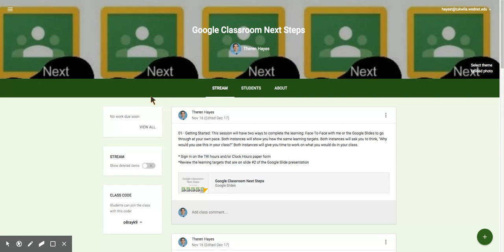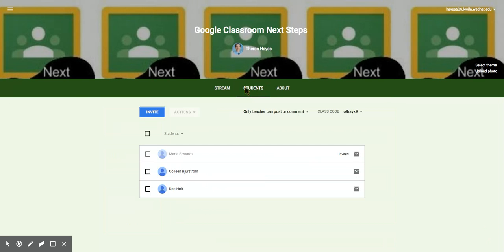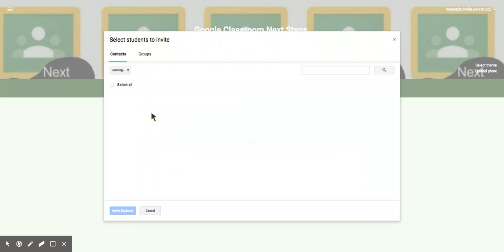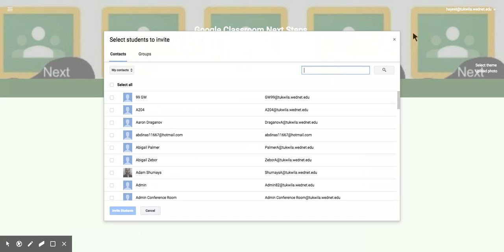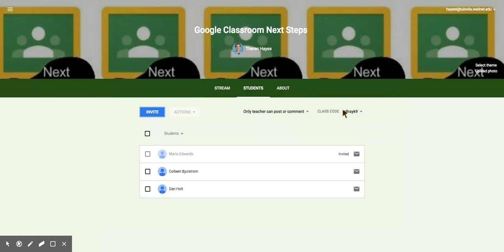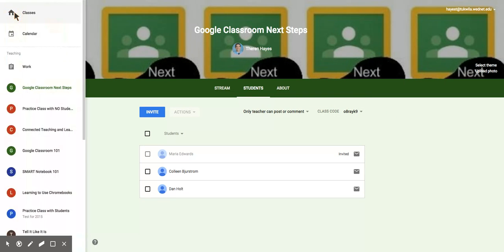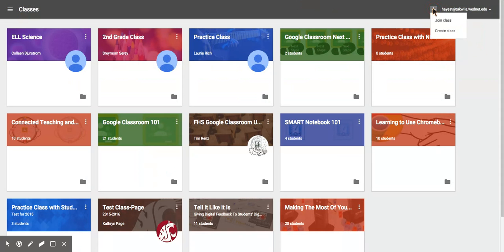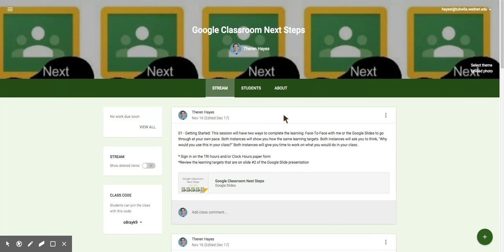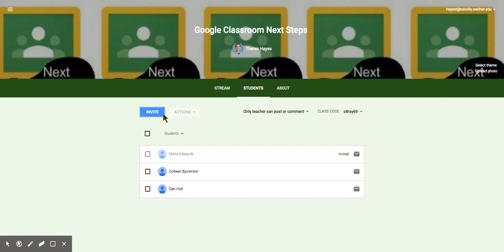From there, how would you add students? In Google Classroom 101, we were able to learn to add students, that we had to do this by going to Invite and then finding the names of the students we wanted. Another method of doing this was to share the class code, where students could, at the home page, add and join your class with that specific class code. So adding students can be done several ways. Either you invite them or give them the class code.